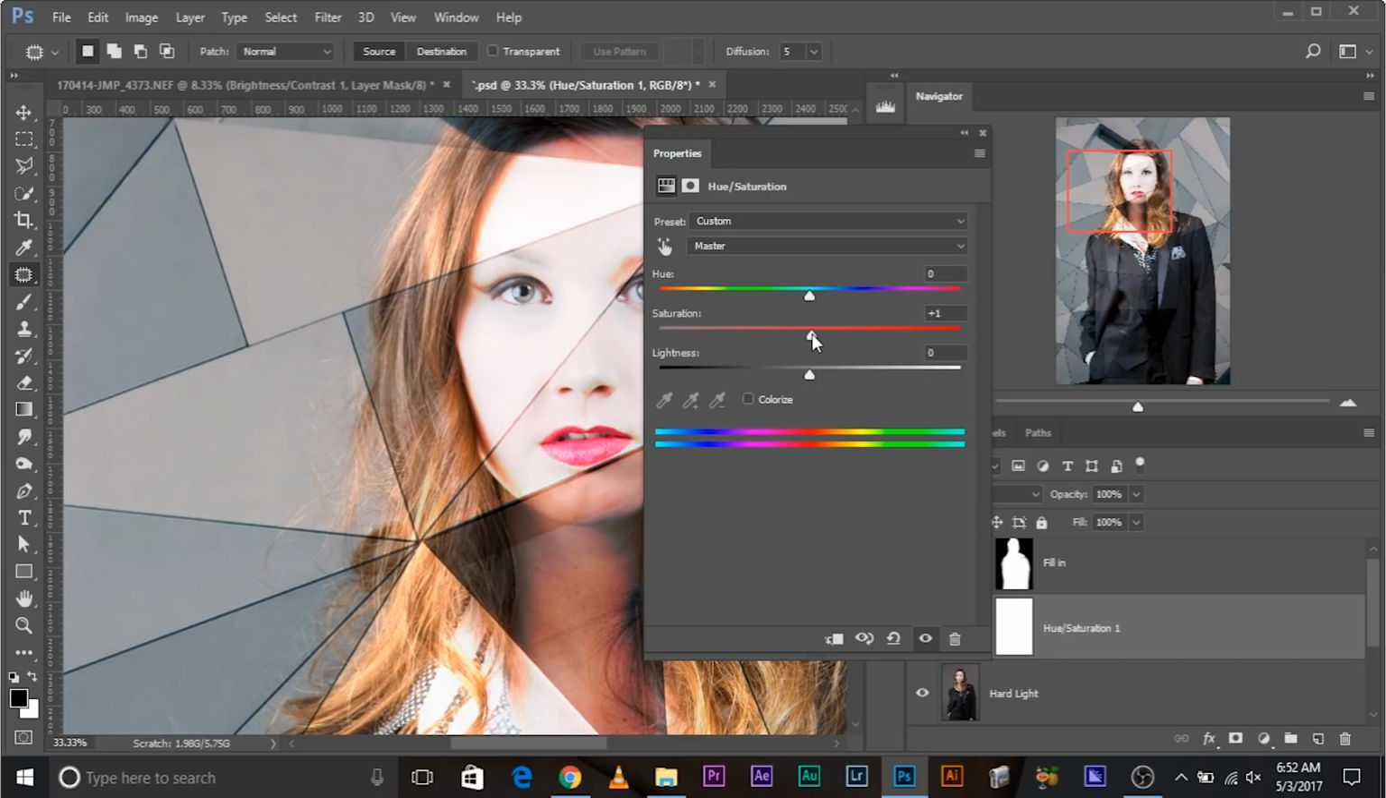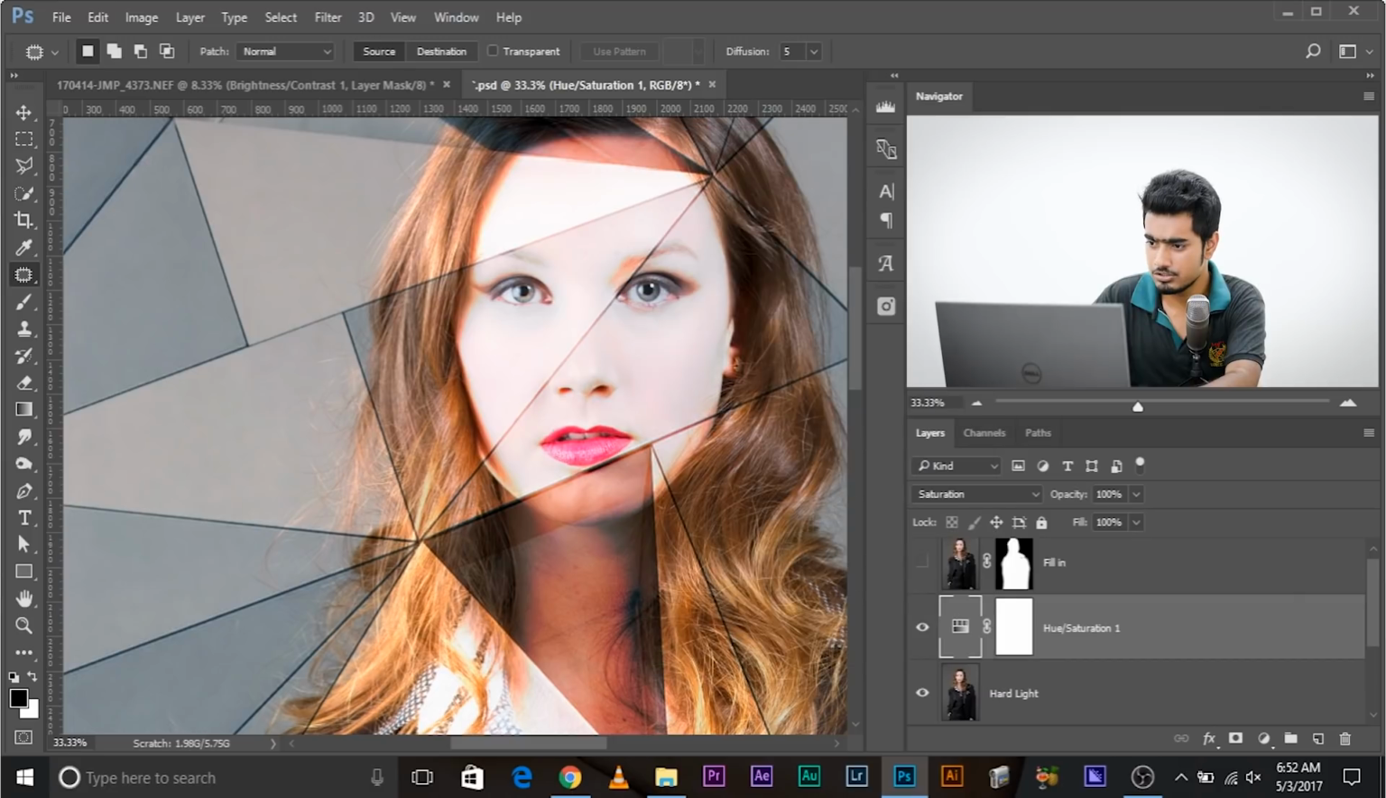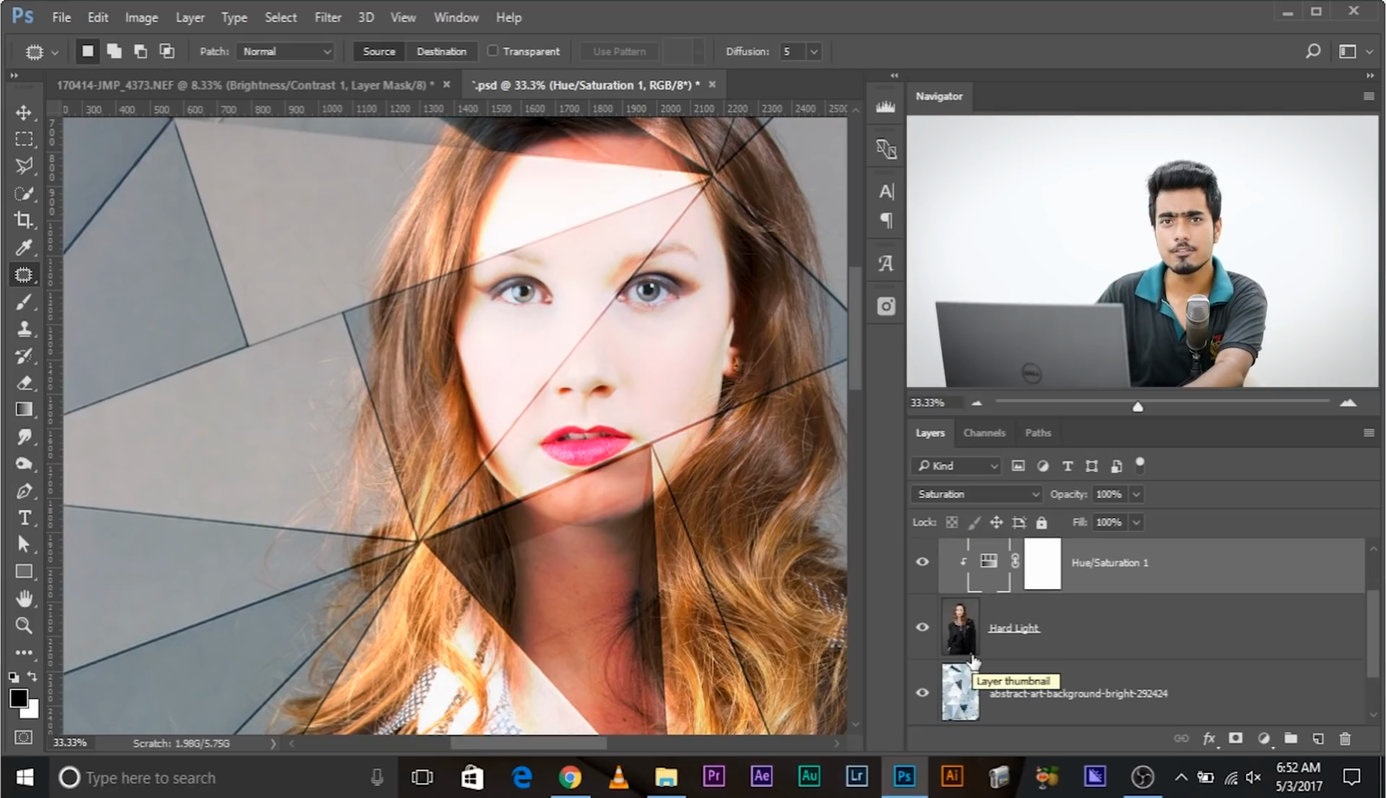So we would increase the saturation of what? Let's reset that, of reds to match with that of the background. Now increase the saturation. Now this is too much, of course. So now this is great. Now we want this to just affect this one, the hard light one. So let's create a clipping mask. And there you go.